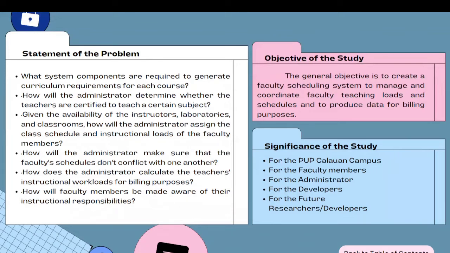Significance of the study. So this study is beneficial to the following. For the PUP Calauan campus, so mas mapapabilis po ang trabaho ng kanilang mga staff and ng admin by giving faculty loads and schedules to their instructors. And mas mapapabilis din po yung paggawa ng mga timetables ng kanilang mga staff and ng kanilang mga estudyante.